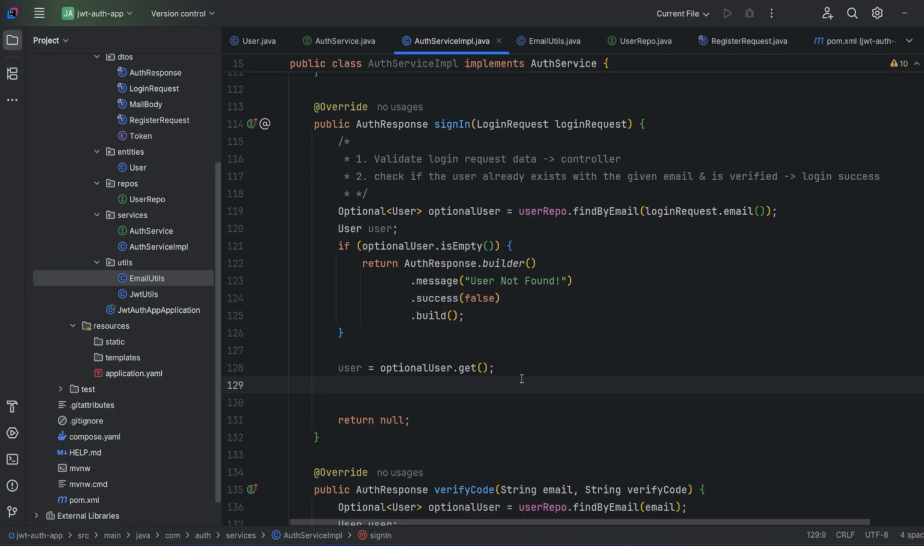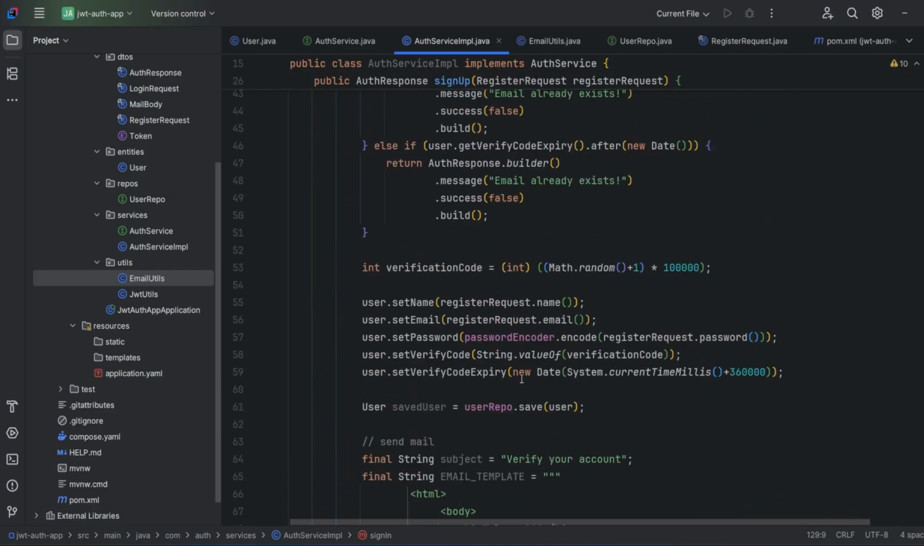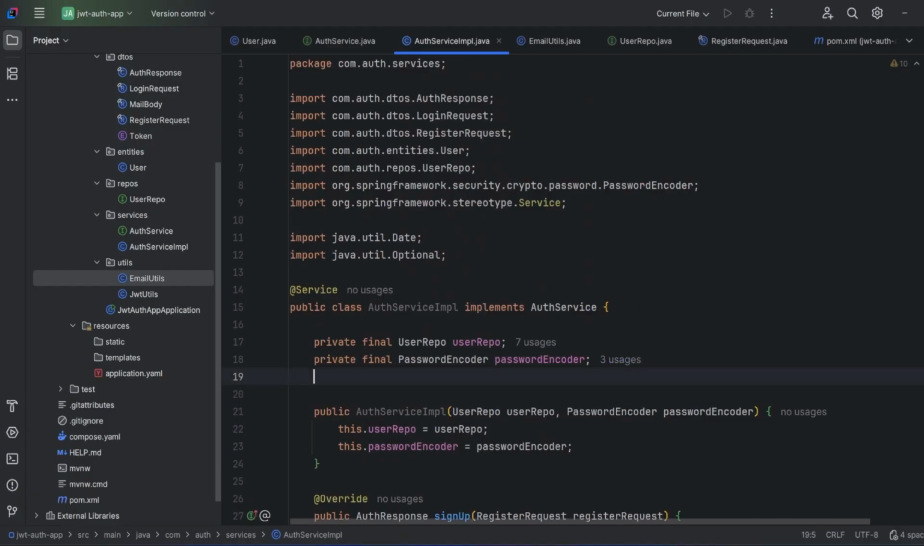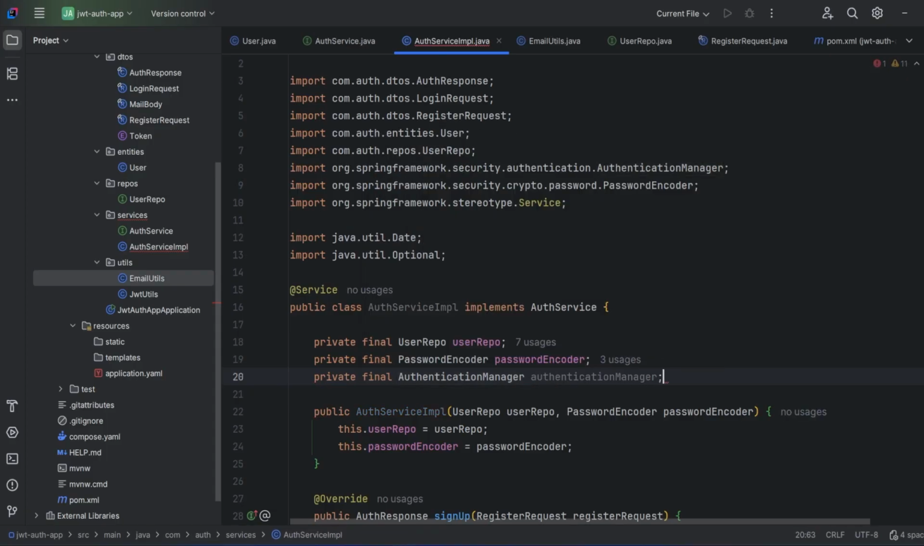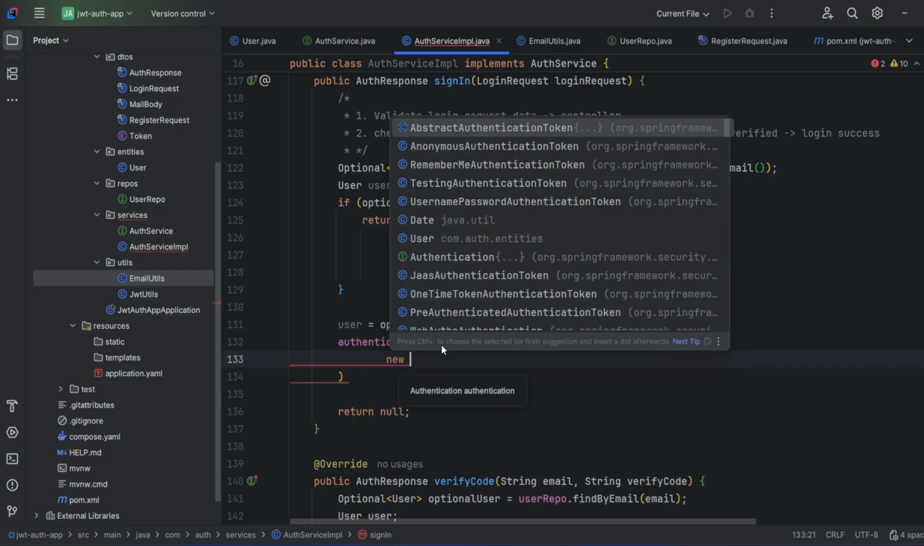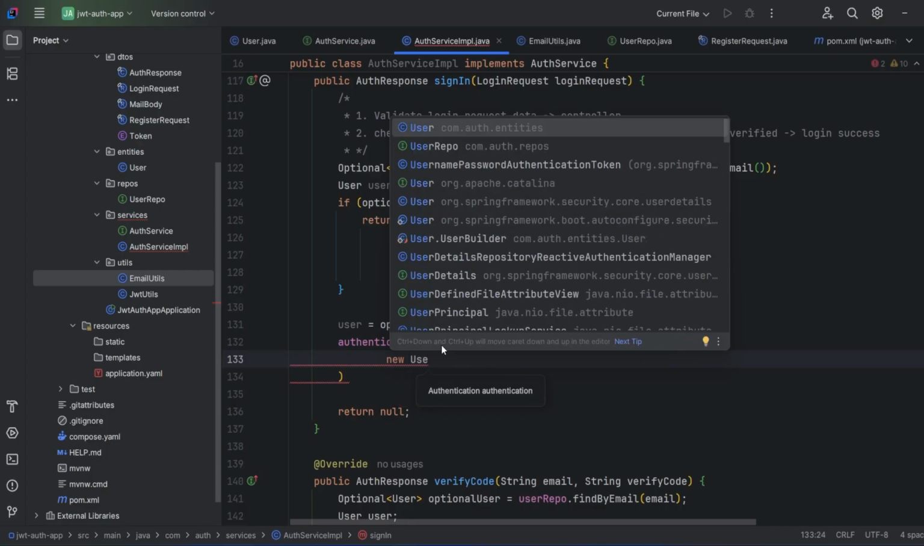Now all those things we don't have to do manually. It can be done using the authentication manager. So we will just have to import it. So we'll say private final AuthenticationManager. Okay, what you have to do is just say authentication manager dot authenticate. The authenticate method is there. Now here you have to pass the username and password. How you have to pass it: UsernamePasswordAuthenticationToken.